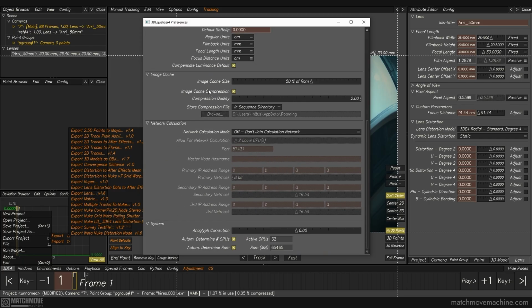Cache settings. Image cache size: how much RAM can be used for caching. For example, 50% of your available memory. Image cache compression: whether to compress cached images, and at what quality. Store compression file: where to store the cache? In the image sequence folder, in the project folder, or in a custom folder you specify.